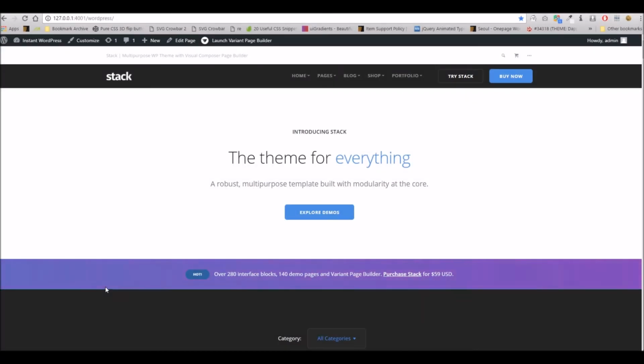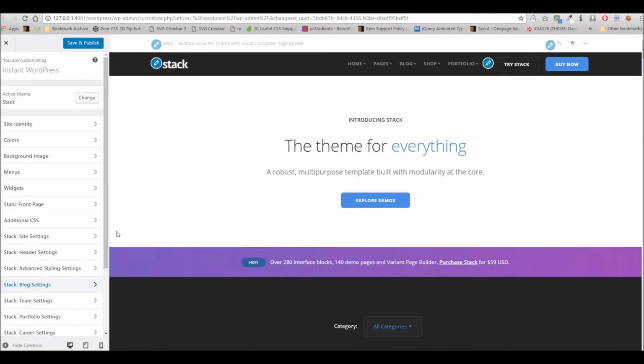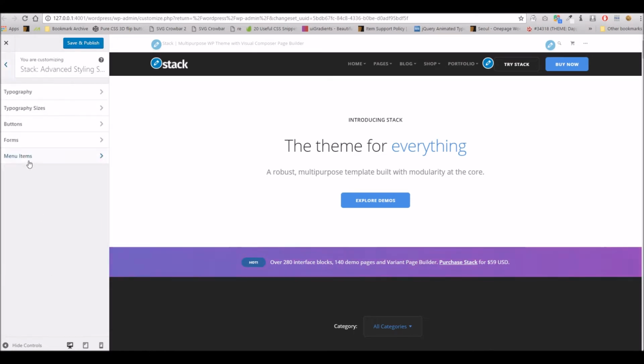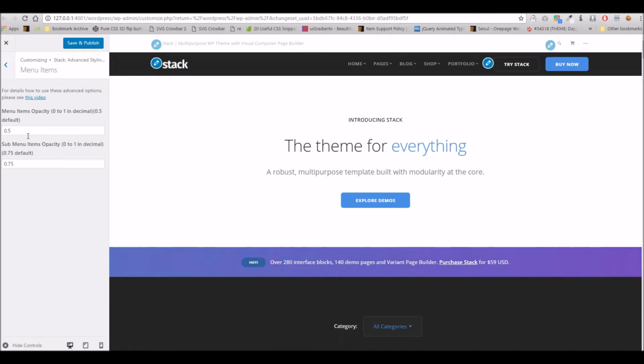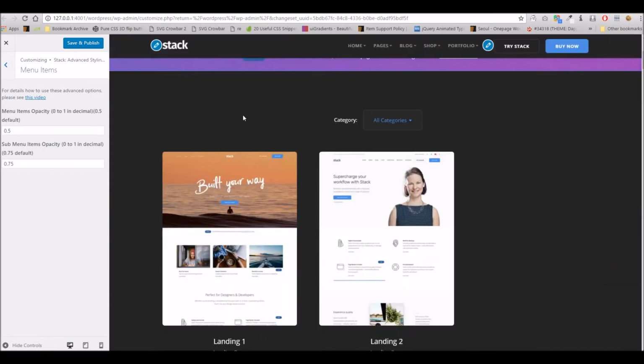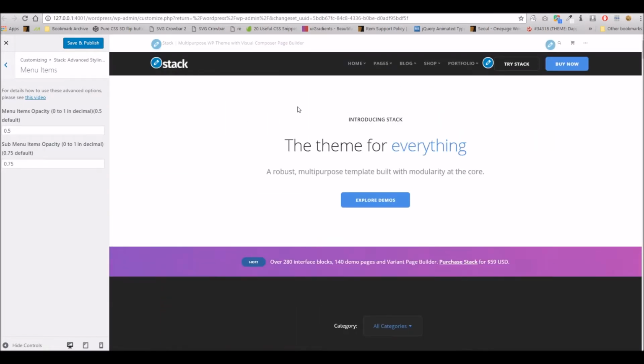In this video I'm going to take you through the latest update 1.05 for Stack for WordPress. Okay, in this update we've added a few more options, so we'll head into the theme options and take a look. To begin with, under the advanced styling settings, you'll now see the menu items area, and this is where you can control the opacity which is applied to the sub-menu and menu items.